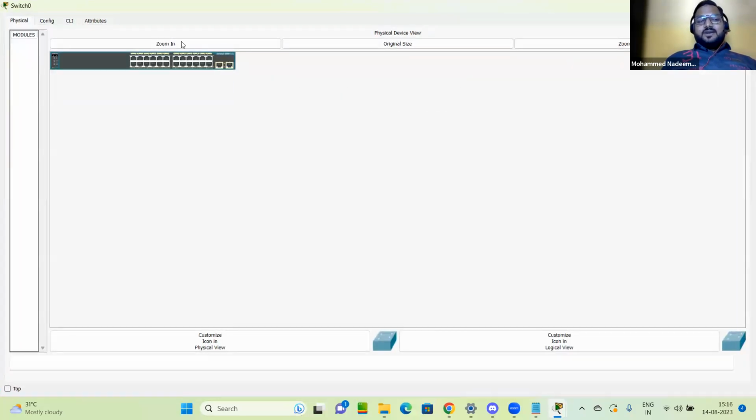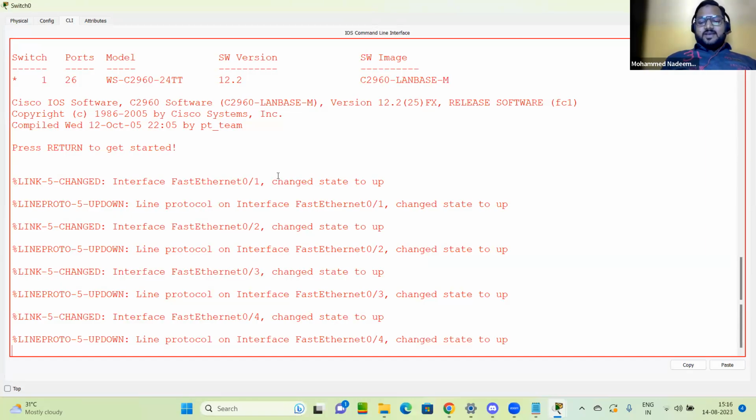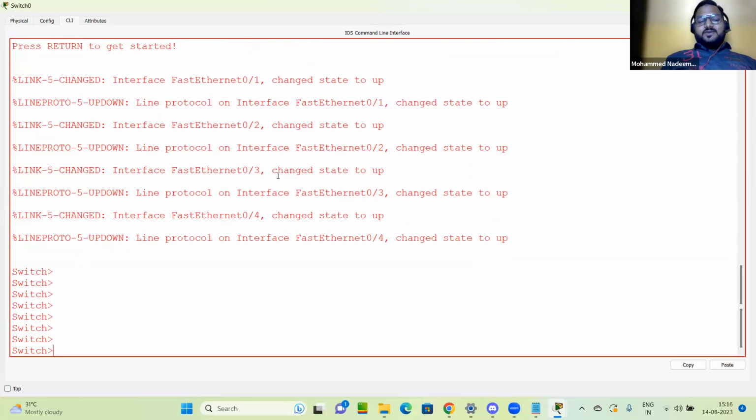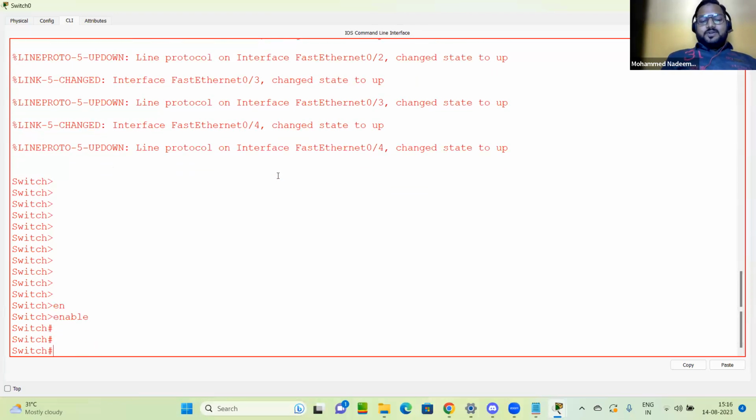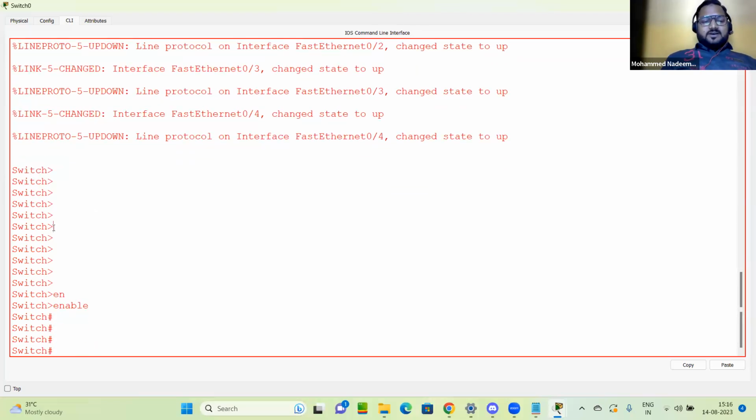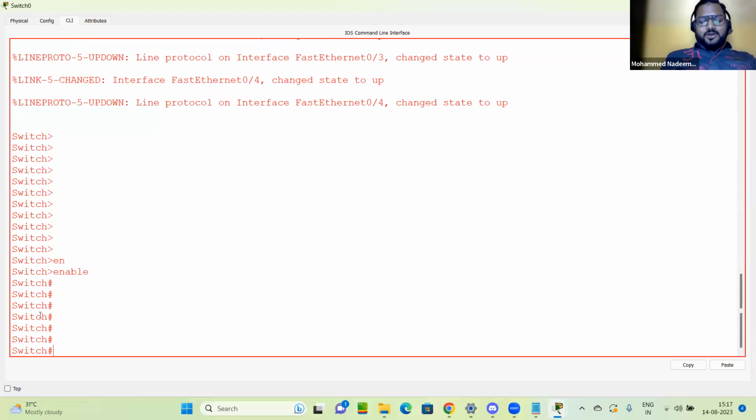Just go here, and go to the CLI. In the CLI, just press enter. Can you see you are in the switch now? Here I just need to put one command, enable. Why do we put this command? What is this greater than sign? Now it is showing a hash. All this we will see in the next class. For now, only one command I'm going to put here.